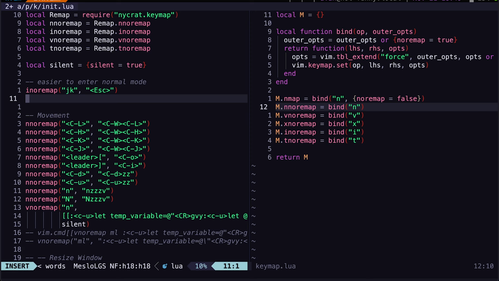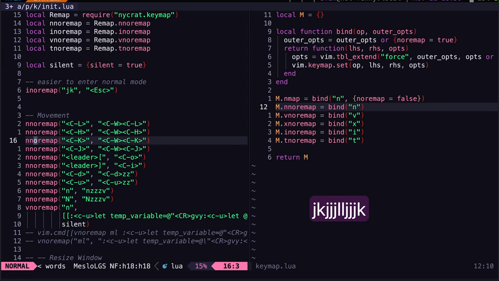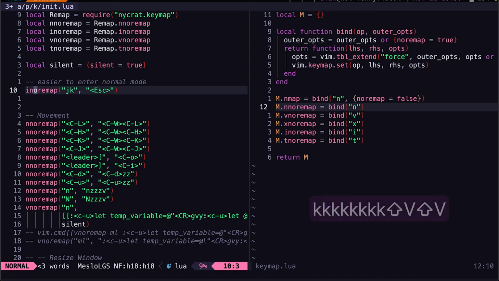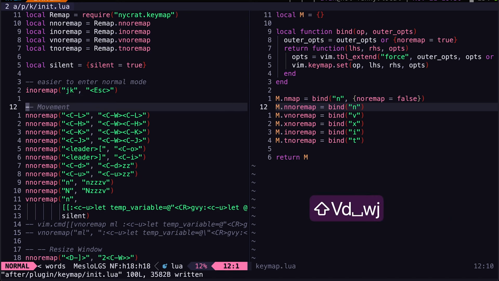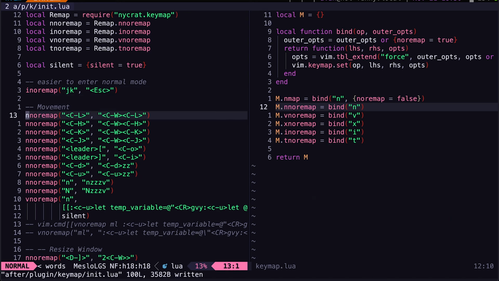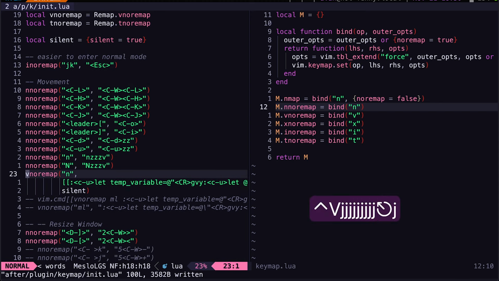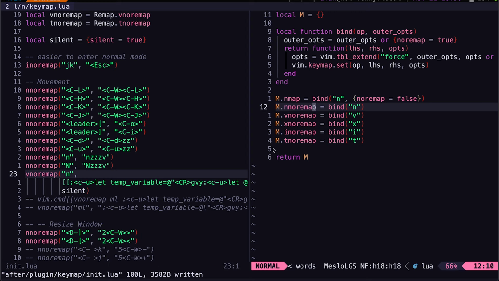So that's why if I press J in insert mode, it sort of has a delay, because it waits to see if I press JK, right? So this works in insert mode, but if I'm in normal mode, when I press J, there's no delay, because this only applies to insert mode. Same thing with nnoremap, it only works for normal mode. vnoremap, it only runs in visual mode, right?